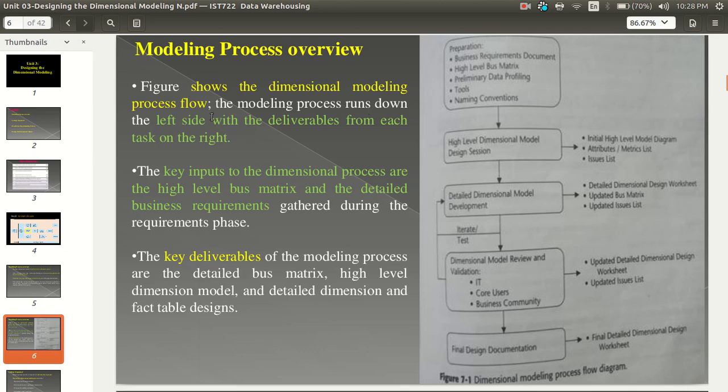Okay, so the modeling process runs down the left side with the deliverable from each task. On the right side, the key inputs to the dimensional modeling process are the high level bus matrix and detailed business requirements. So these are the items gathered during the requirement phase. Then the key deliverables of the modeling process are the detailed bus matrix, high level dimension model, and detailed dimension design. Those are the key deliverables.